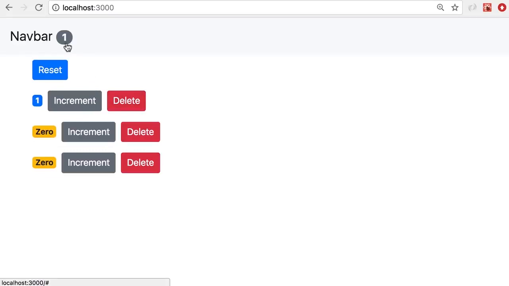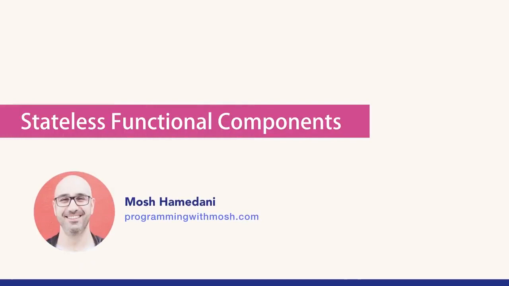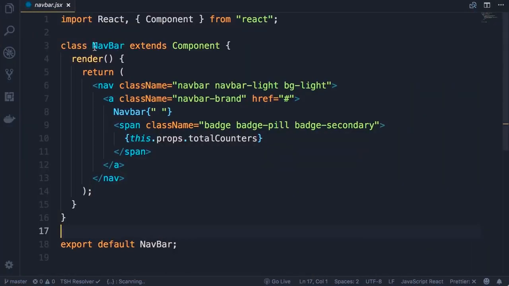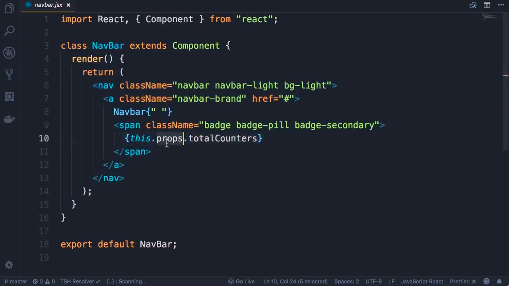So we lifted up the state from the counters component to its parent, which is the app component. Now we can share this state with the children of this component via props. And with this technique, we have multiple components in sync. So if you look at our navbar component, we only have a single method here. That's the render method. We don't have any event handlers here. We don't have any helper methods to calculate values. We only have a single render method. Also, we don't have any state. We're getting all the data via props.